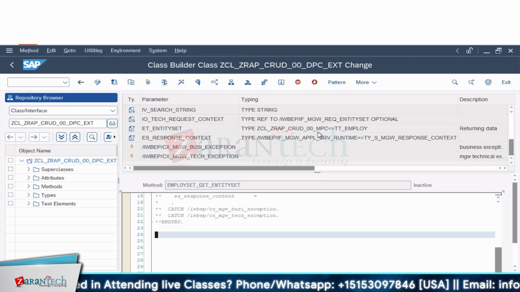This is your OData project. On the project, model provider class is created. In the model provider class, there is a table type for returning the data. So this is basically going to carry the information to the response. So whatever data you wanted to send back for this get entity set, that you need to fill in this particular export parameter, ET_entity set. So this is an export parameter which is carrying all the response back to the OData user.